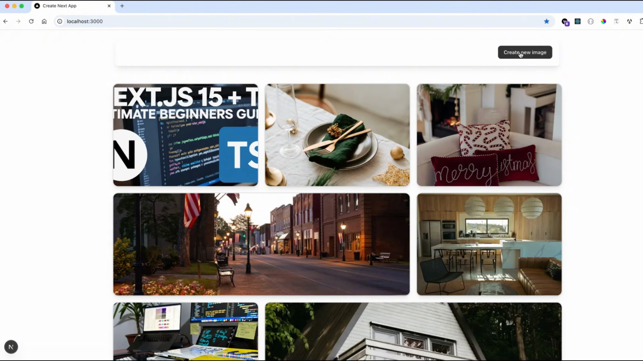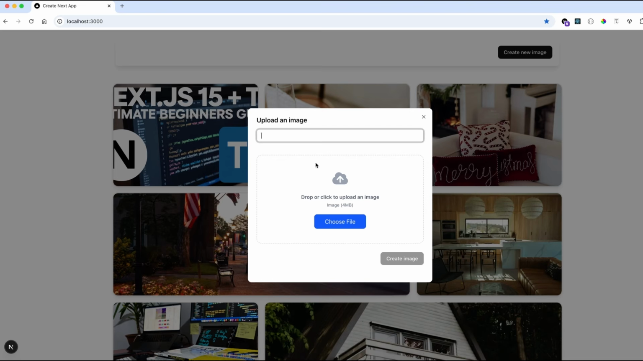You can add a new image from here. We only need a name or title for an image, and then you can upload an image from here.